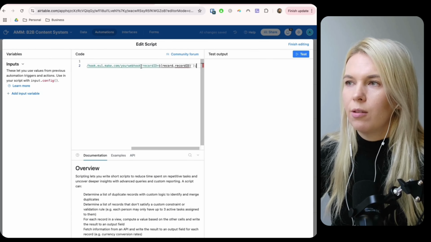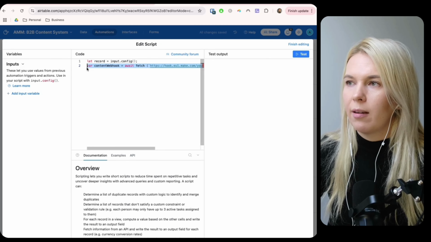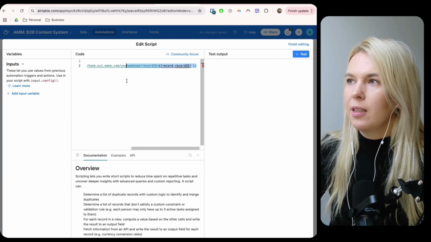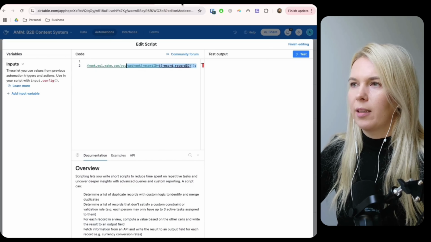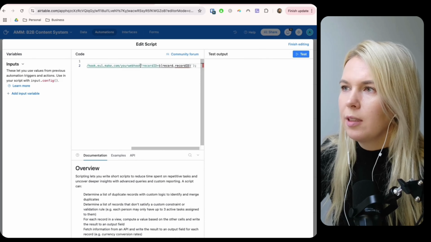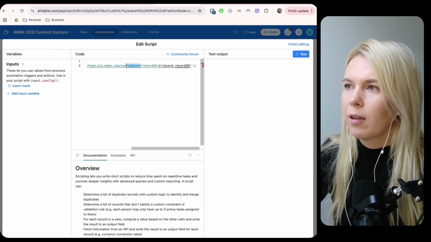And now we need to replace this webhook part here. And for this, let's go to make.com, copy the webhook address to clipboard, go back to Airtable, and now you have to delete everything before this question mark.